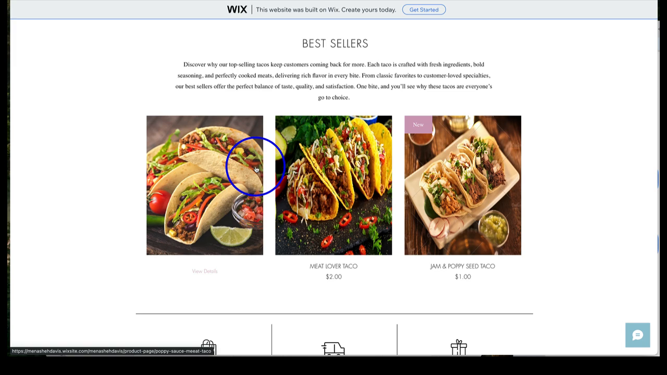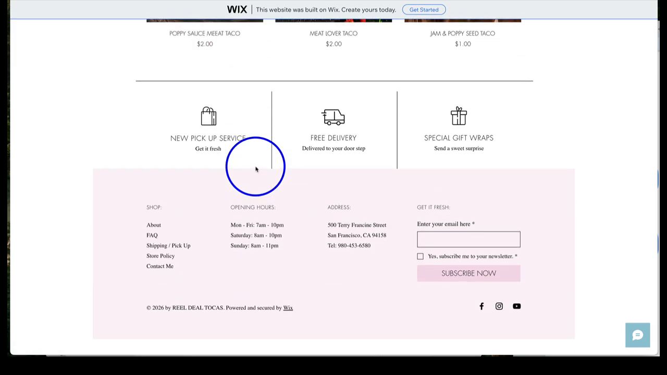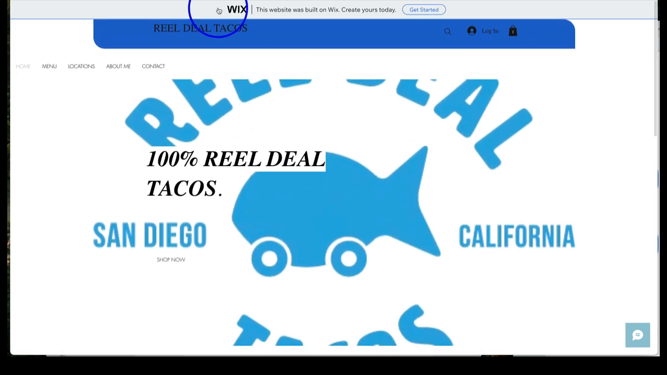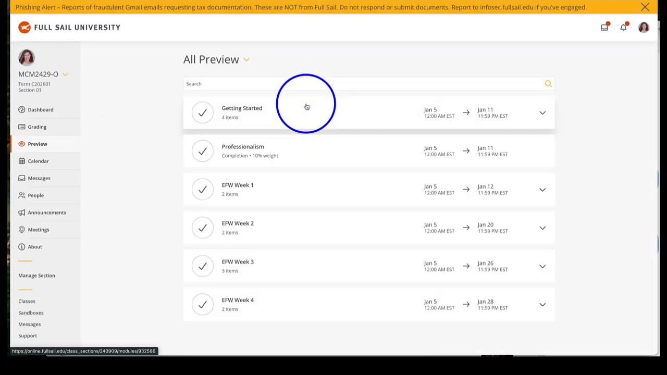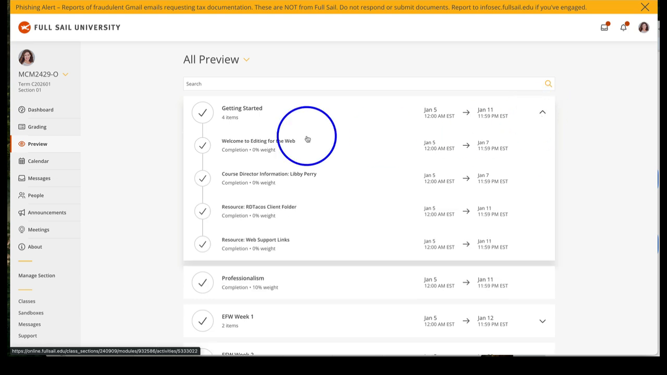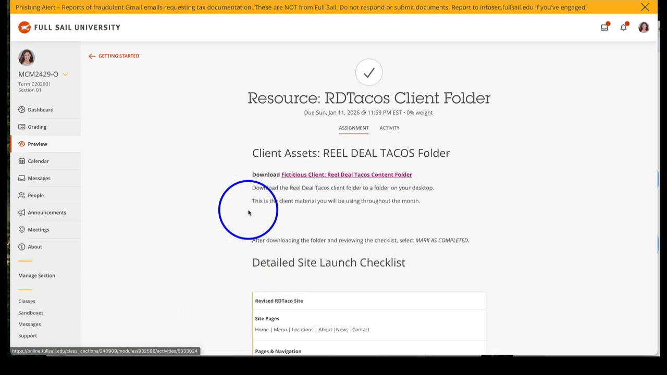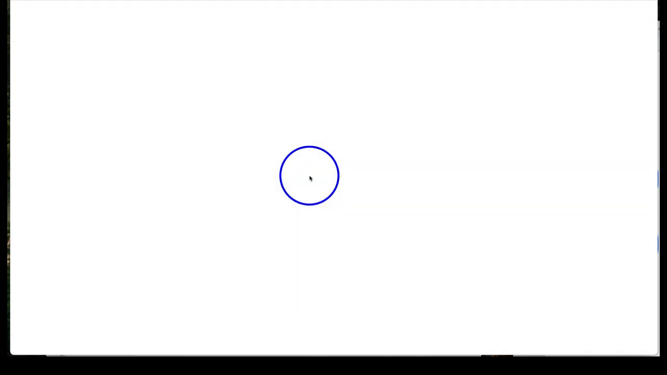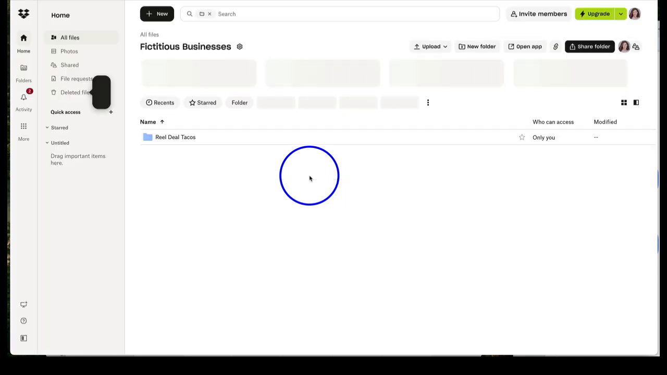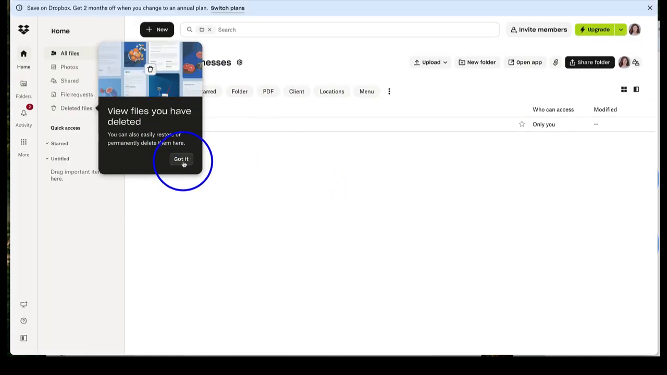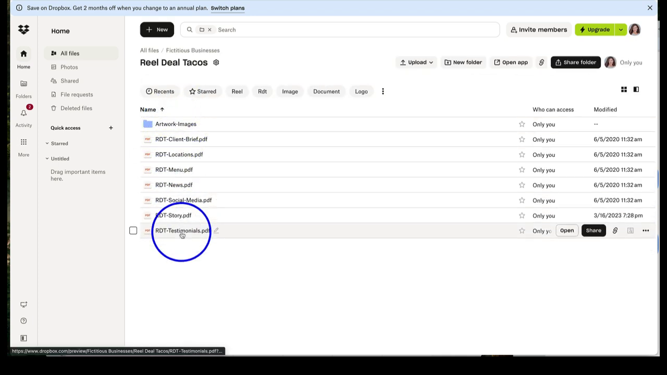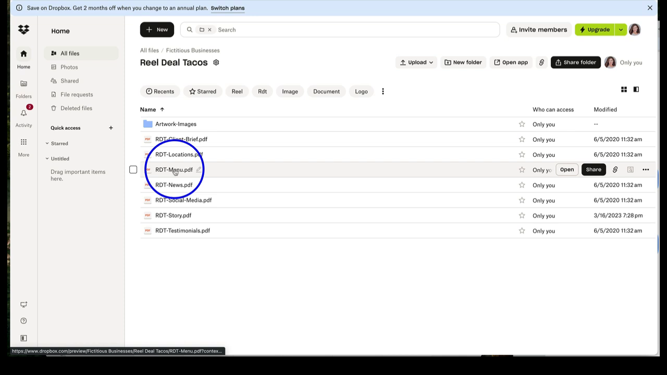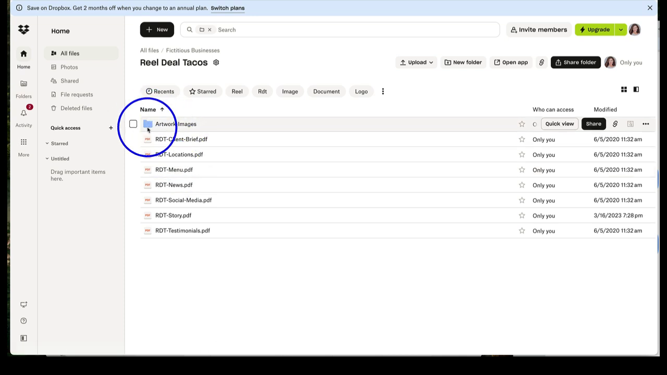And again, use the getting started. If you go back here to getting started, that's probably the quickest way for you to find it. You need the client folder. Okay, that client folder has everything in it that you need. All right, read all these, use these. And here are the images.